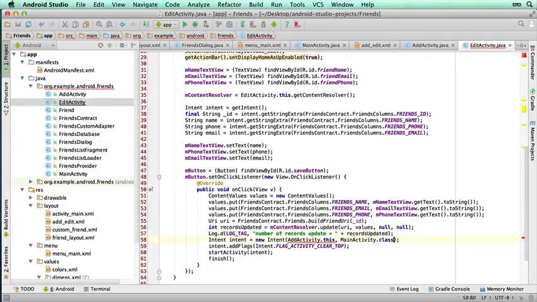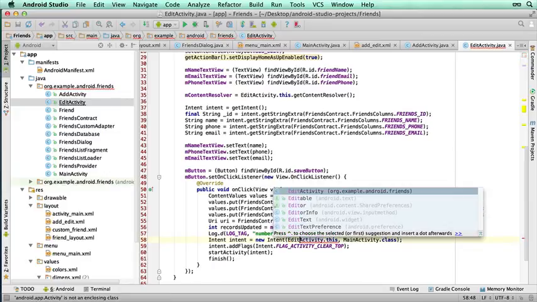Delete that. Then of course we need to change AddActivity. After we've done that, we get to edit. So that's where we're coming from.